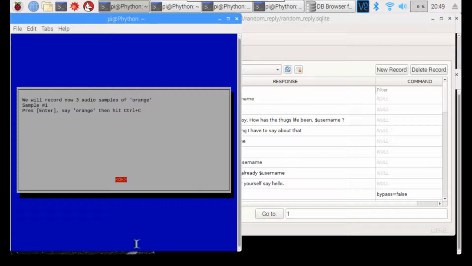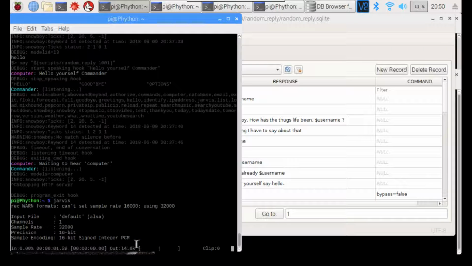That would be nice if you're going to town and want to spend an hour or two working on a bunch of ideas and commands. You'd be able to do that and then go back and say, okay, now let's train all the words that I made. An idea for the future. So here, in order to do it, you're running an interface through Snowboy. You hit enter to hit OK, and you're going to record the word orange 3 times, hitting Control C when you're done.